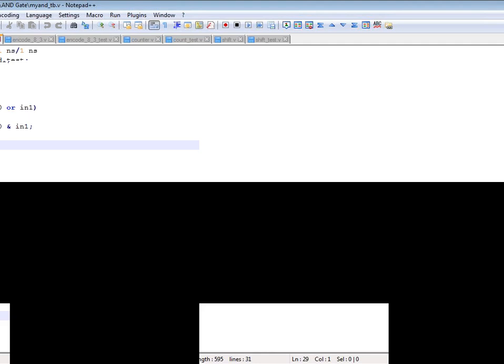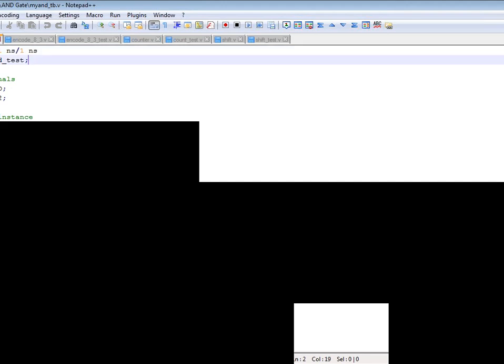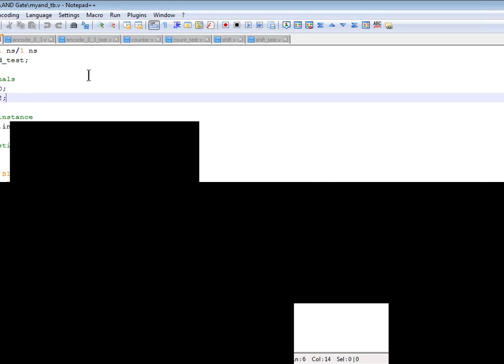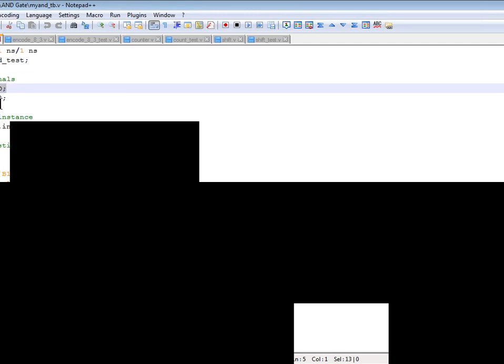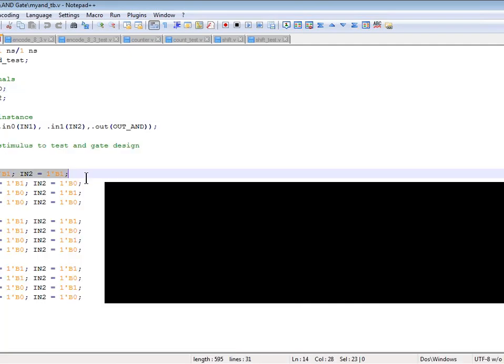I've written a test bench for that. The first thing in the test bench is the timescale: 1 nanosecond slash 1 nanosecond. Module my and test with an empty port list. Wire out and reg in 1, in 2. The way it works is, for test benches, whatever inputs are going to be applied to the design will become registers. Whatever outputs come back from the design will be wires. Why? Because the inputs that are going to the design, I have to change, and those can be changed inside the initial block or the always block.